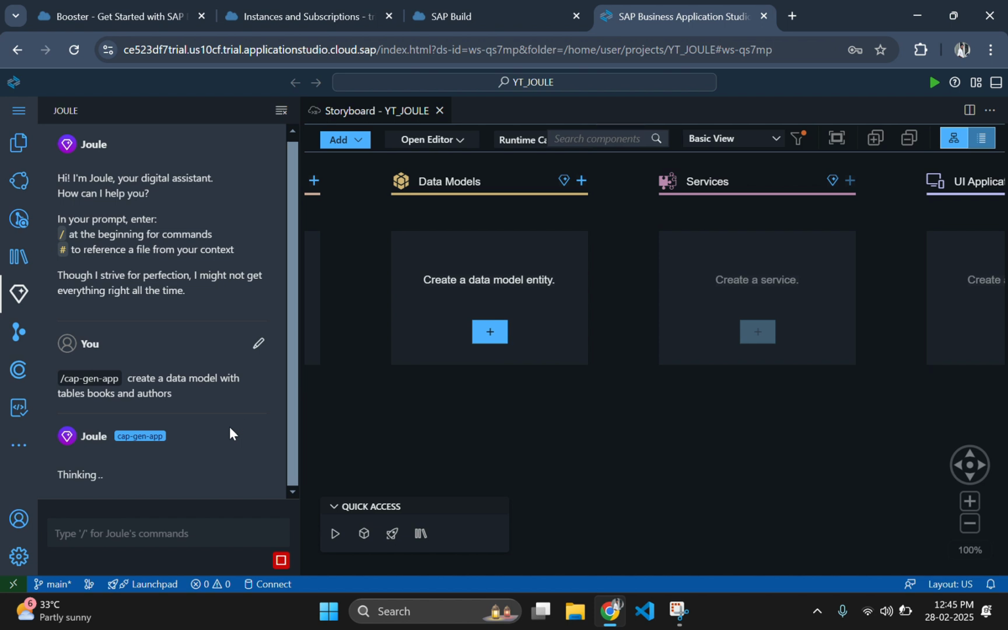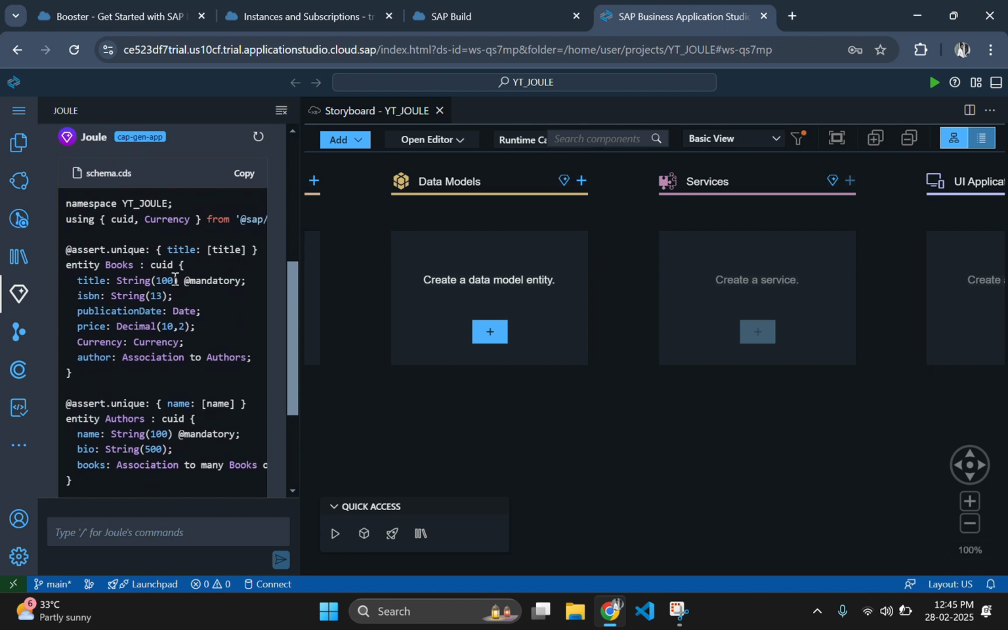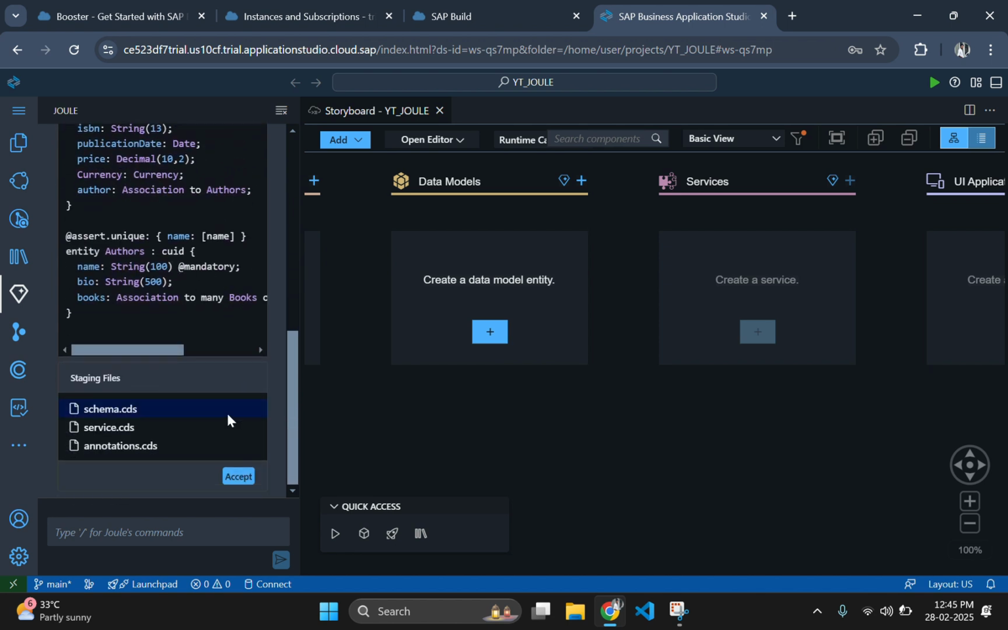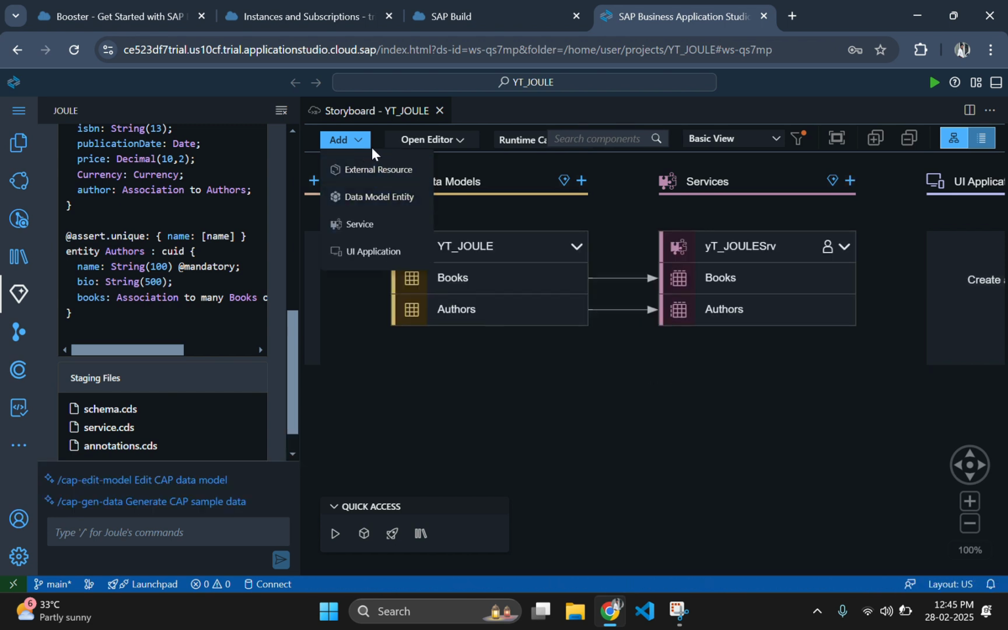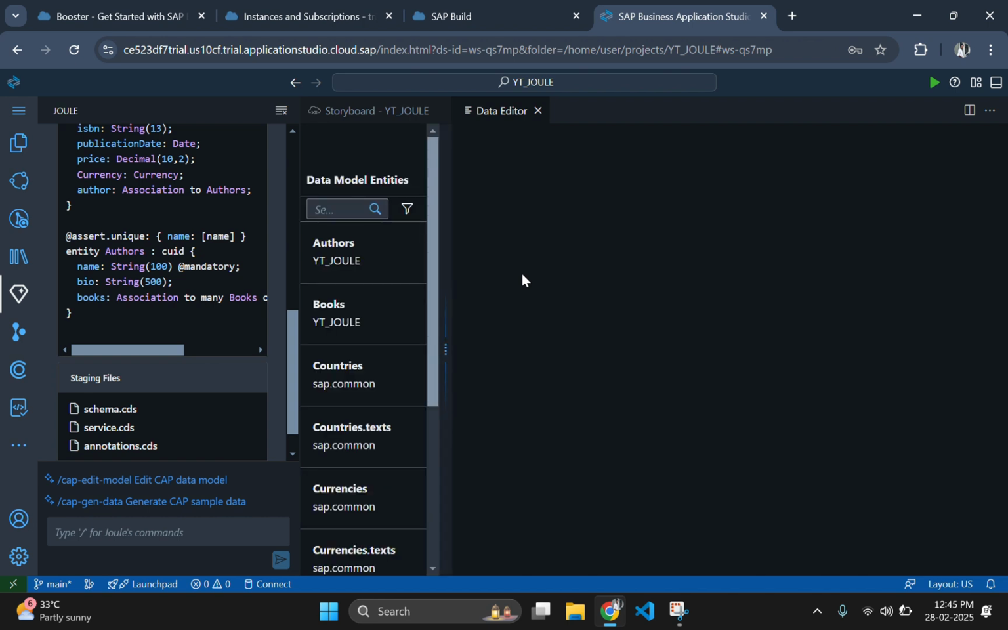The code will be added in a new file or in an existing file based on the requirements. You can review the new code before accepting it. If the code is fine, then click on accept to add the new code to your project. Now we have added a new table structure to our project. The next task is to add some dummy data to the tables. For that, click on Open Editor and select sample data to populate the tables with some dummy data.